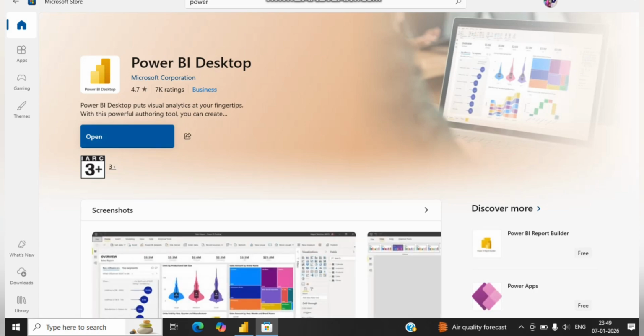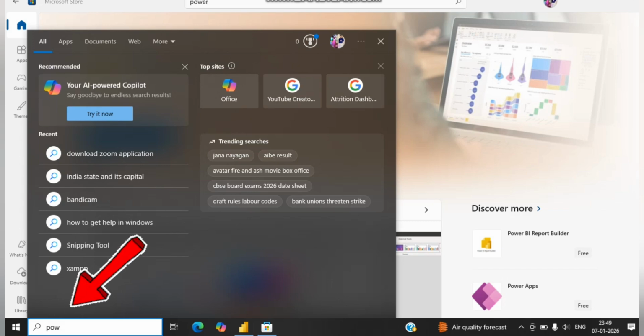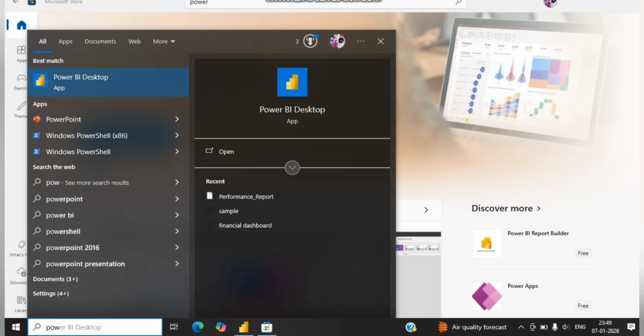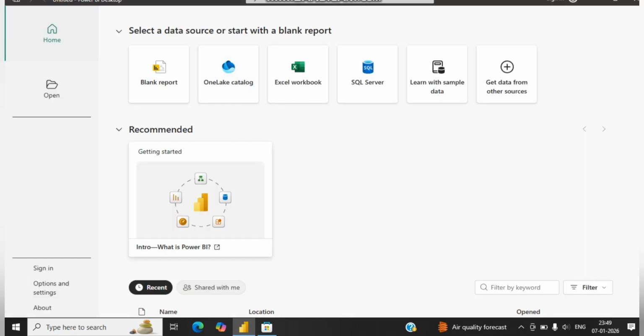Once it gets downloaded, it will be available here in your search option. You can type Power BI. Yes, here we go. It is already available, and if you click on the application, it will get opened in this way. The Power BI application is ready.